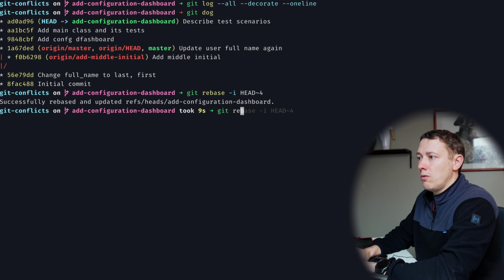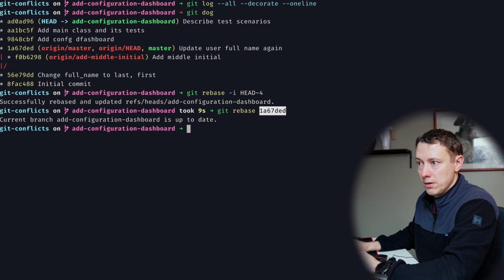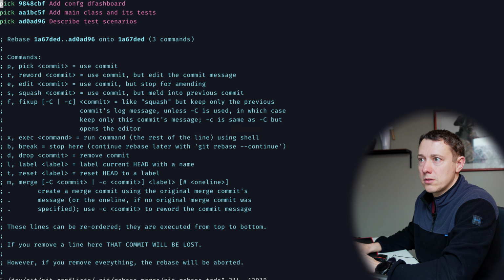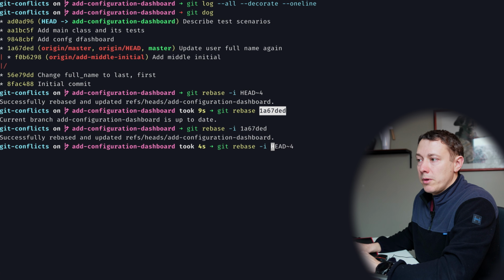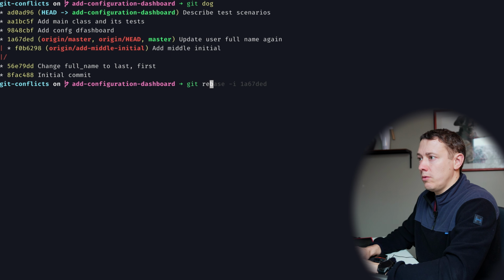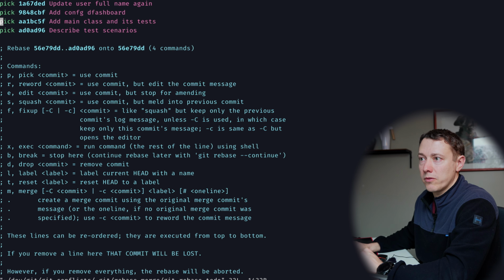Or I could do git rebase, and I could specify the hash I want to start editing from. Oops, I want to do git interactive rebase for that, and it starts that. I usually use a number of commits. I usually look at my history, and I decide how many commits back I want to go, and I do rebase -i HEAD~4, where 4 is the number of commits.